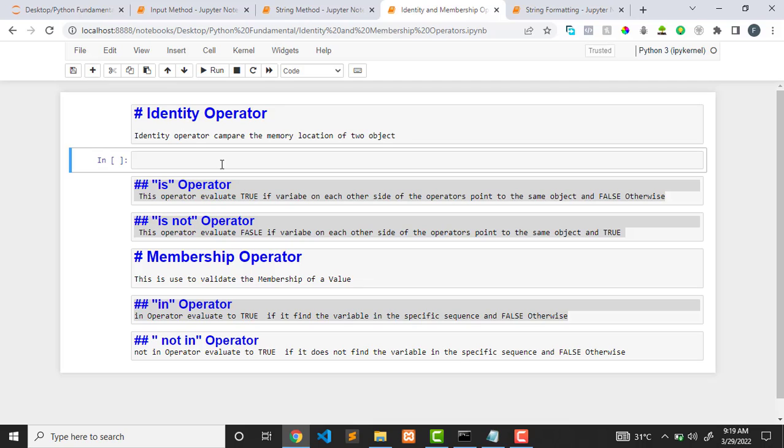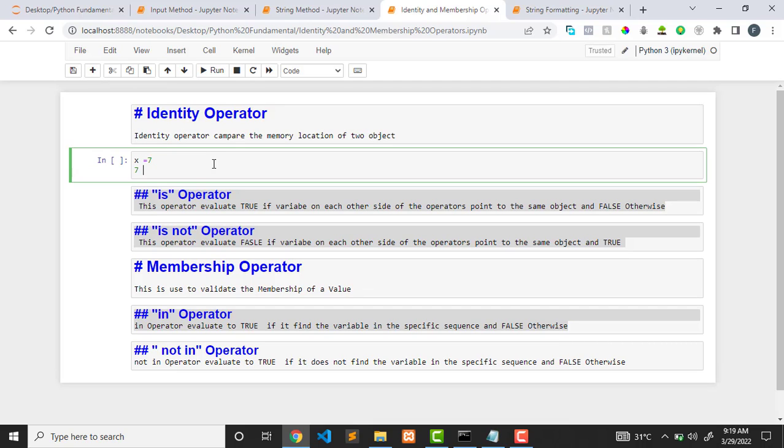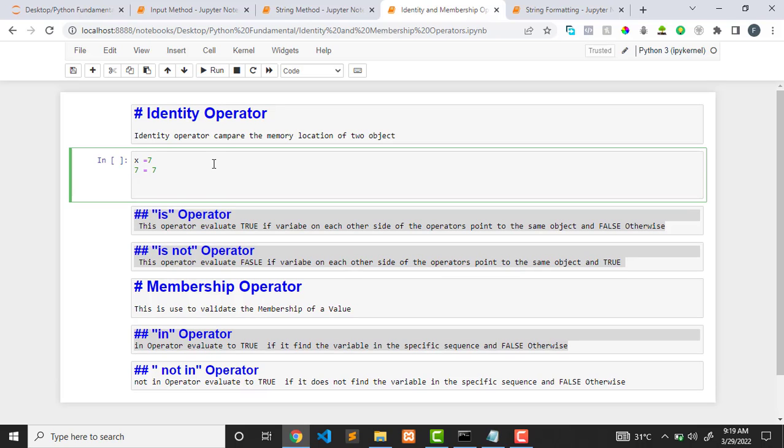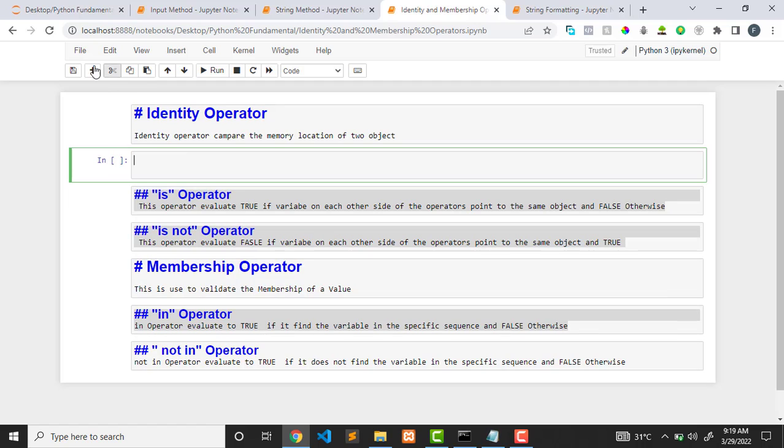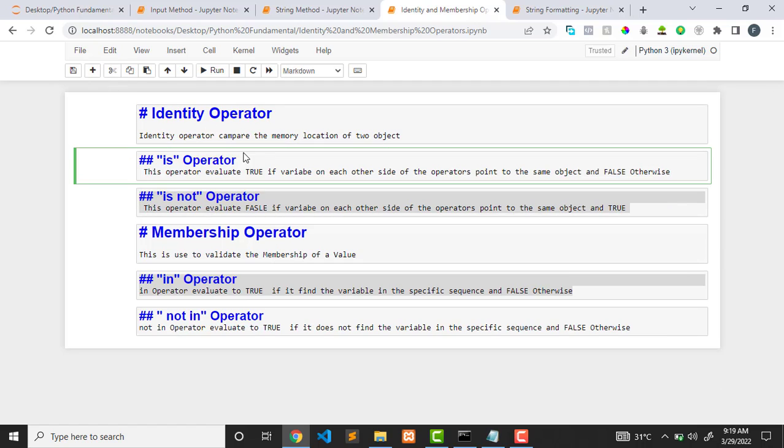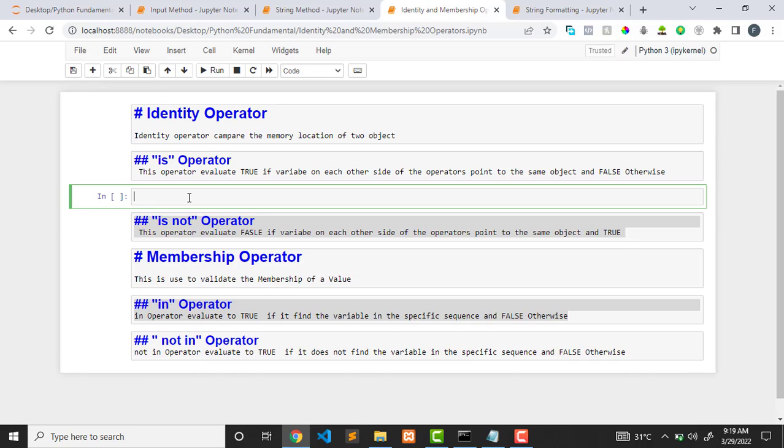I'm creating a new cell right now, and I want to create a variable. I want x is equal to 7 and y is equal to 7. If I have x and y equal to 7, I want to compare these memory locations, because a variable is a memory to store data. So let me cut this and delete this cell. Down below, I am going to create a new cell and paste it in there.